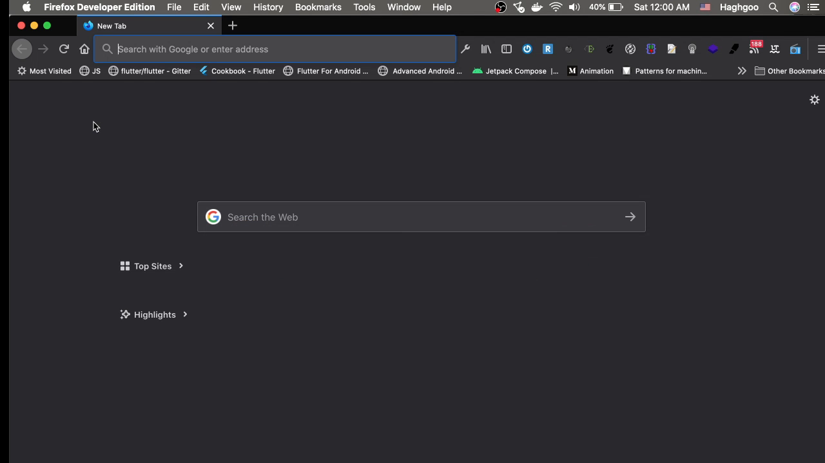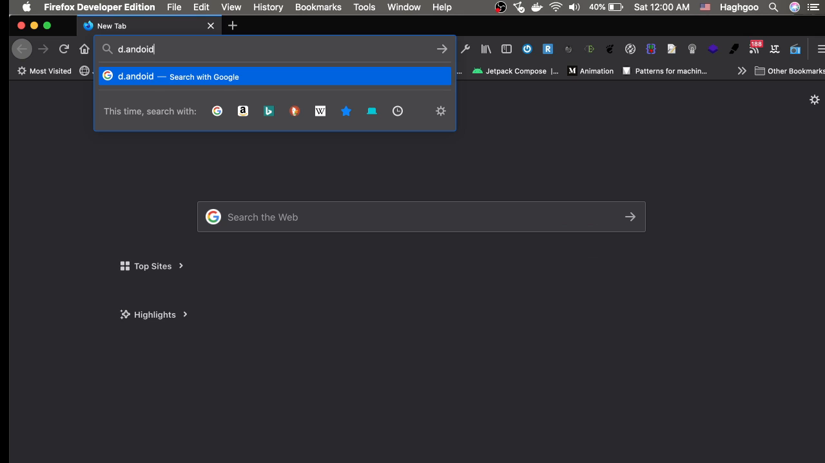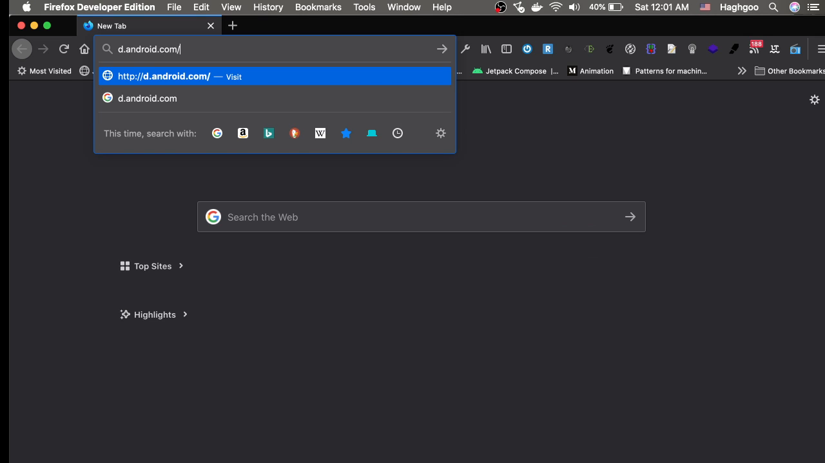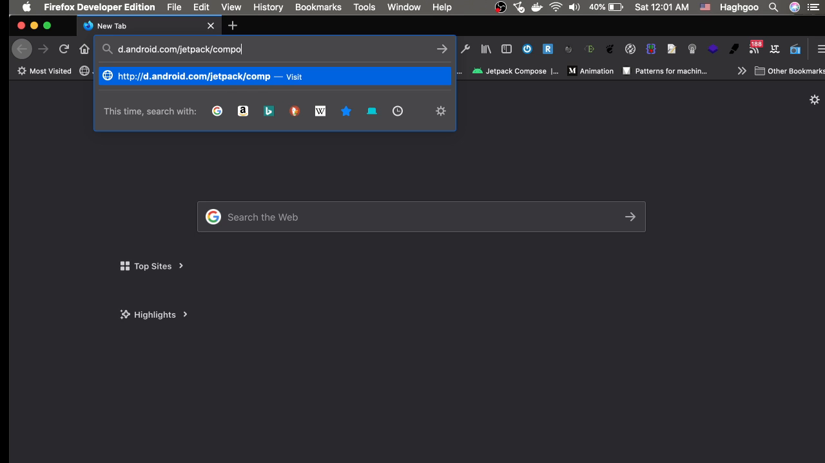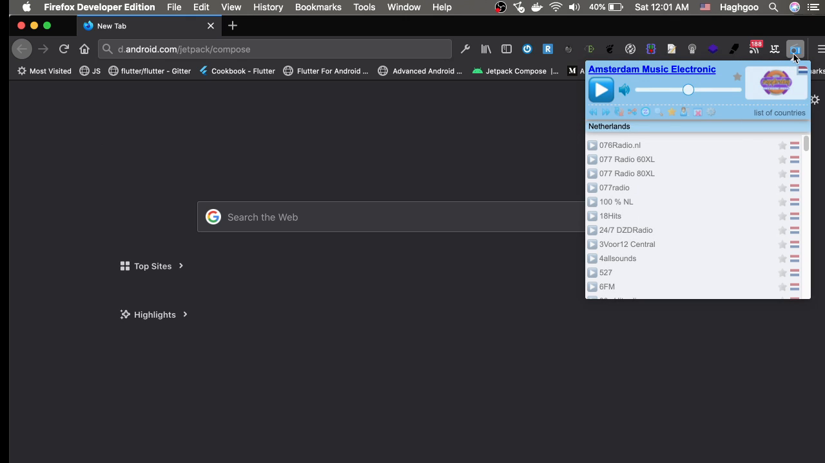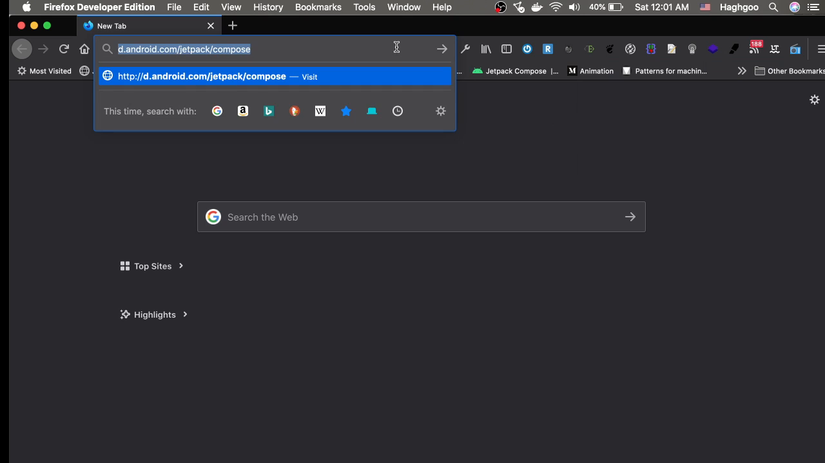So what I do is go to developer.android.com, Jetpack, compose. I wish you could hear what I'm listening to. I'm using a new Firefox extension called World Radios, and it's really nice. I'm currently listening to Amsterdam Music Electronic, and it's just awesome.